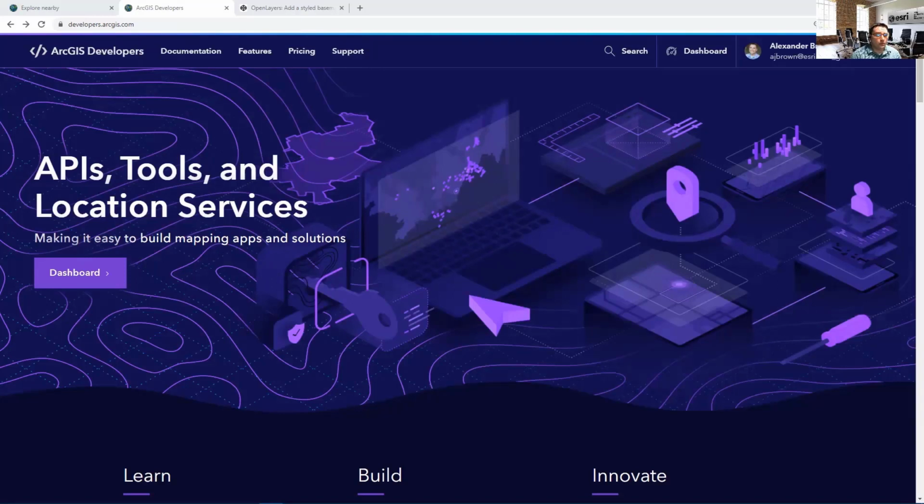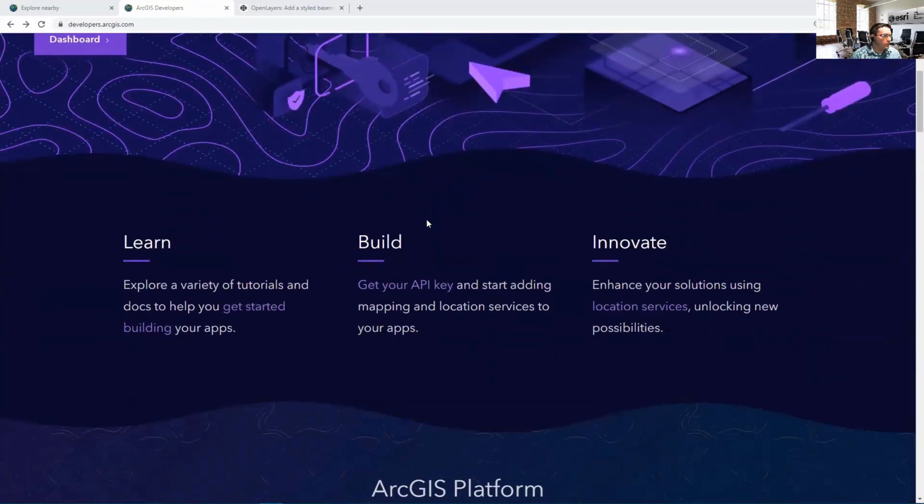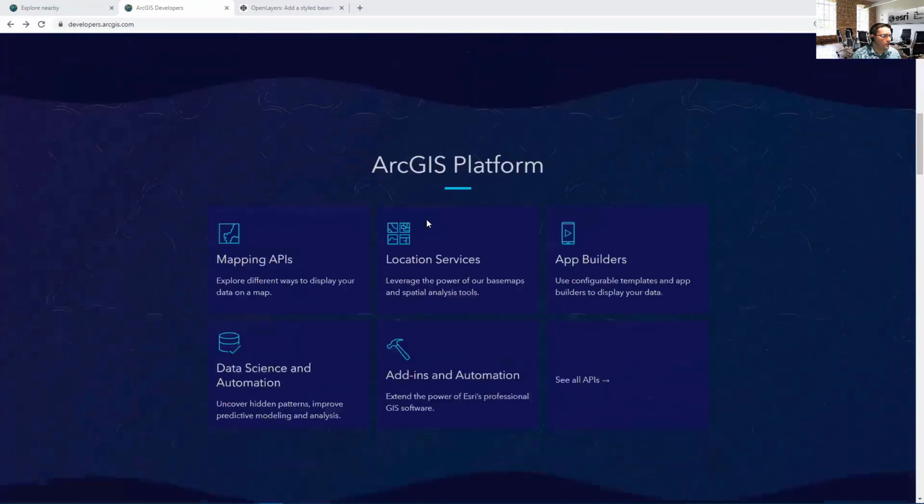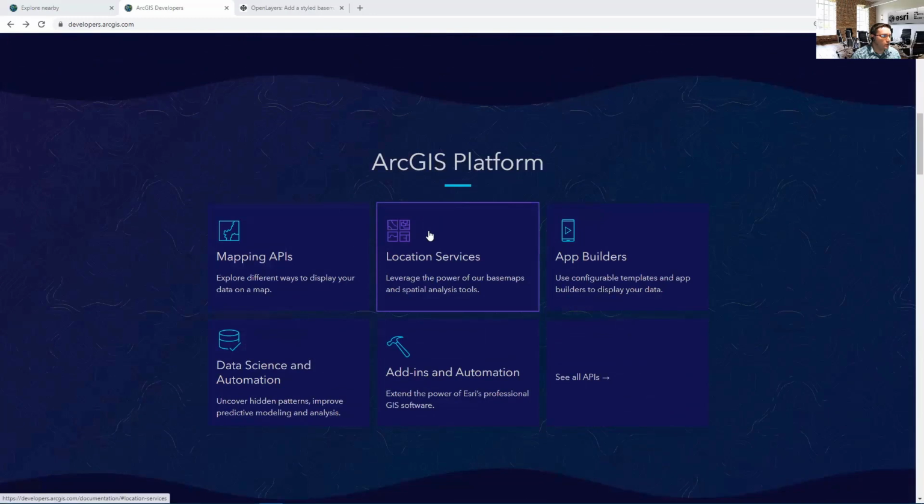Here's the brand new redesigned developers ArcGIS.com homepage. On first visit, when you scroll down, you're presented with 3 key topics: how to get started building apps, how to obtain an API key, and then how to unlock the location services to power your application. A little bit further on this page, we have quick links to a comprehensive guide that is brand new and has been created to accompany all our developer content.